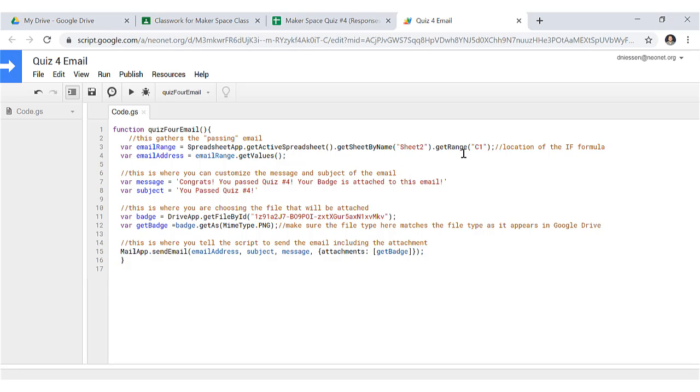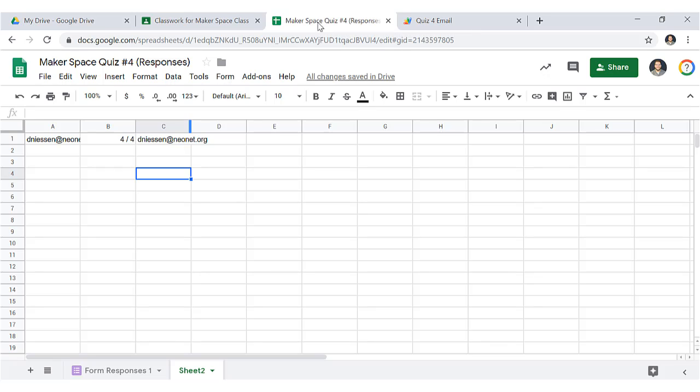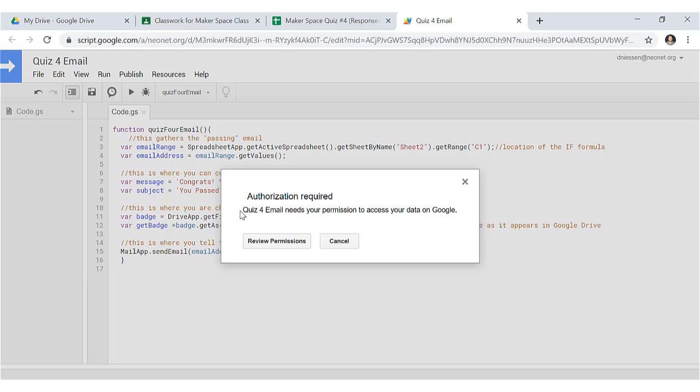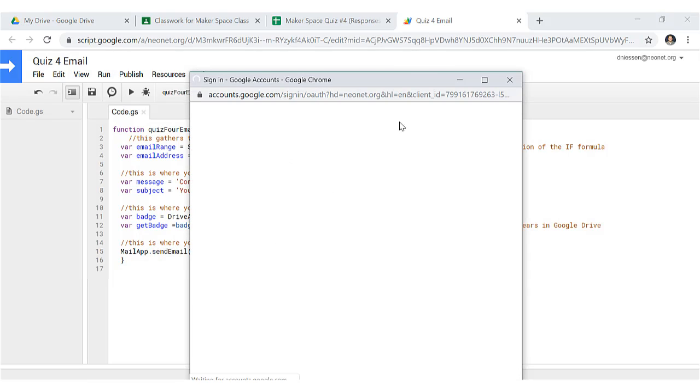And make sure in that second line here where it says sheet 2 and C1, make sure those correspond to the point of that email in C1 on that second sheet. Make sure it matches. So if you rename that second tab to something else, that name has to match. All right, so let's go ahead and click that little play button up on the top. That's going to run the script for us.